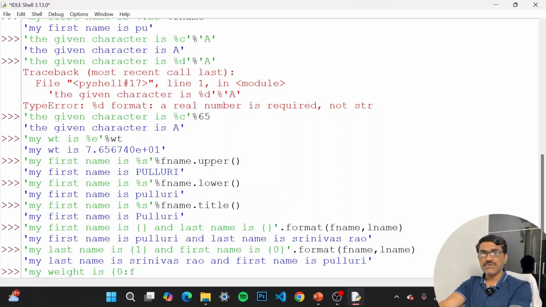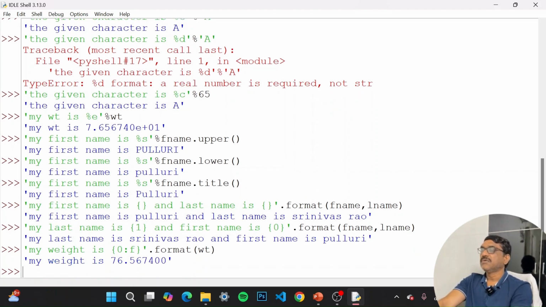Now, what does 0 mean? 0 indicates the first variable. So I'm going to print the first variable in float. What is that float variable? I'm going to mention it in dot format. The first variable here is weight. You see here, now we have printed 76.567400, which means after the decimal point we have 6 digits.